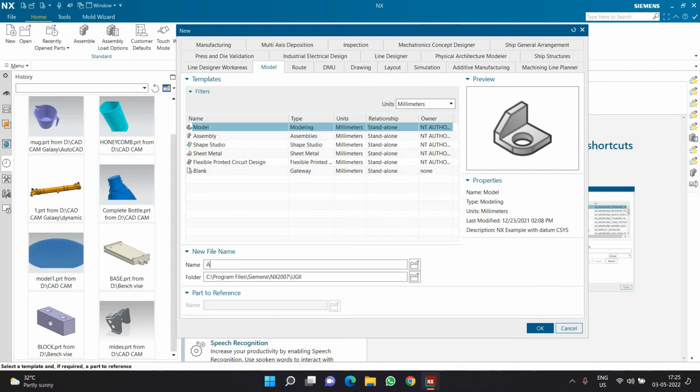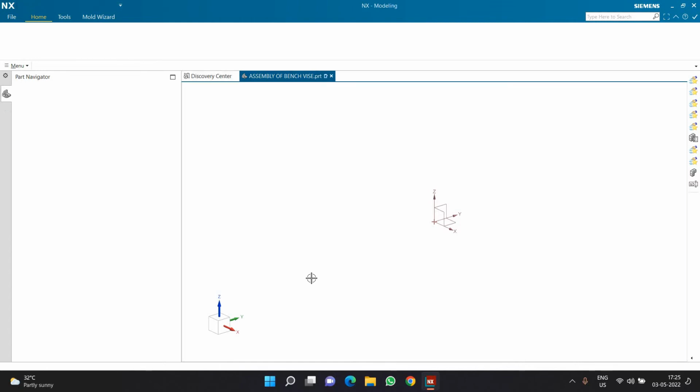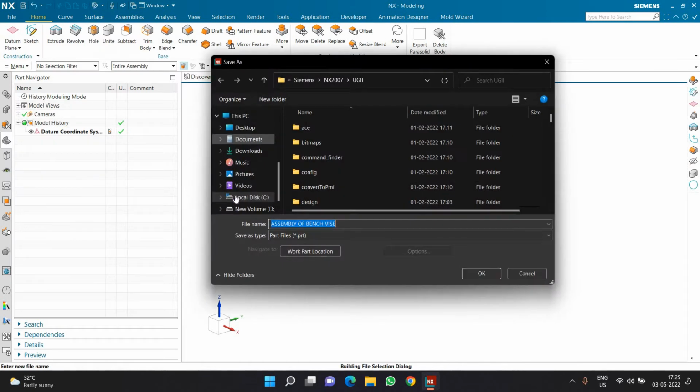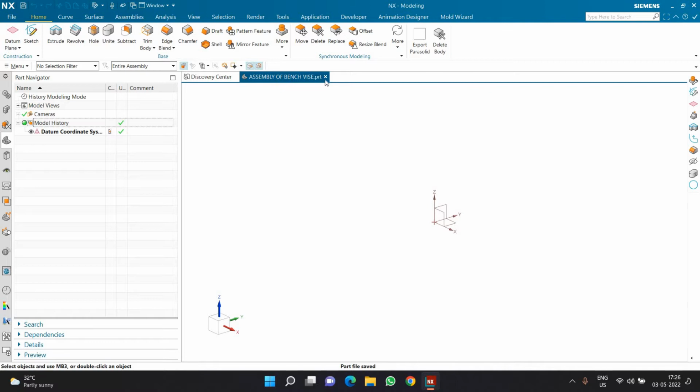So here I am just defining the name: assembly of benchwise. This is what will be the name of this particular model. Once I define the name, I need to also define the location where exactly it is going to save. If you are like me and have mistakenly clicked OK before defining the location and already started the file, then press Ctrl S, the save button, or you can also press File, Save As, and save this particular file in the same location where all your components are saved. In my case, it is in the D drive, benchwise assembly folder. That is the location where I'm going to save this file, also known as assembly of benchwise.